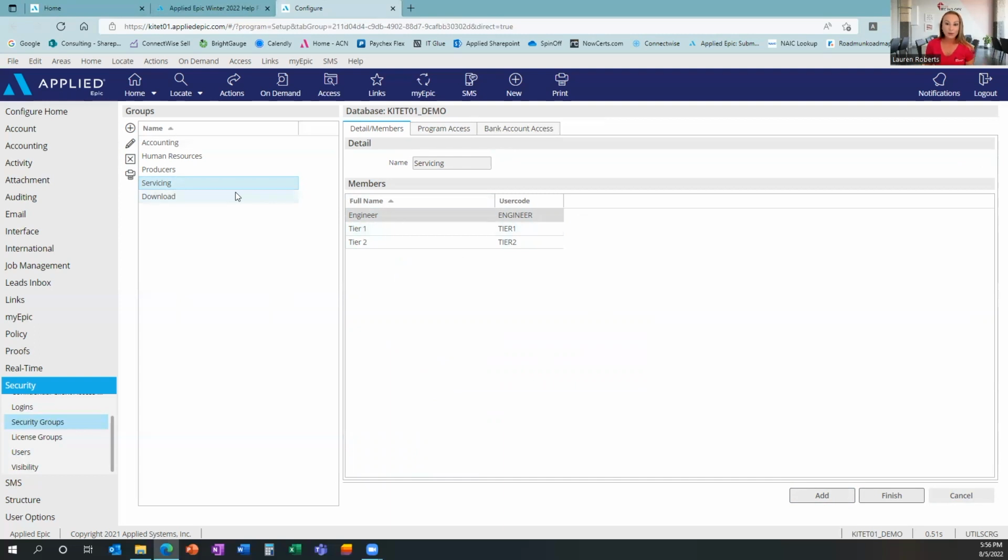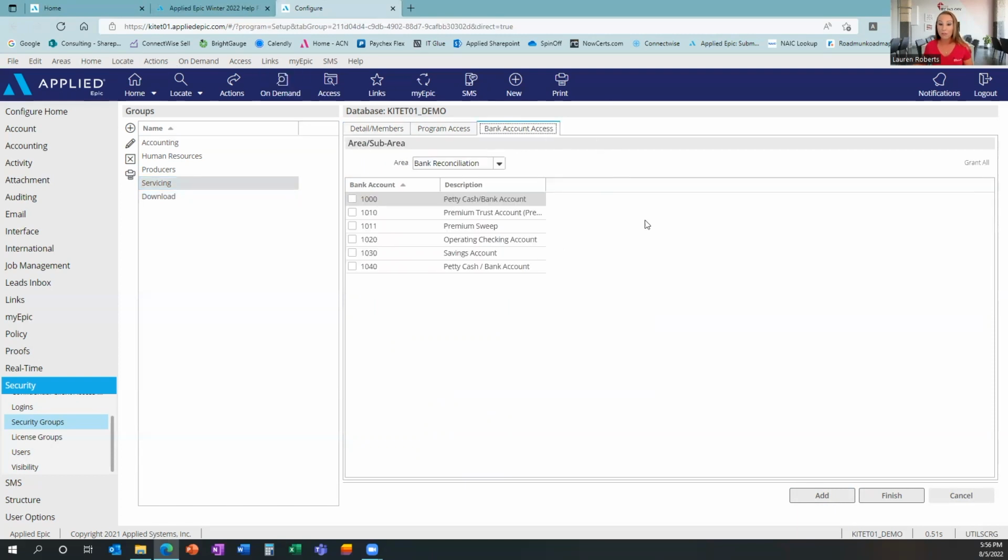Some other ideas for you here as far as groups are concerned might be an admin light. That's a pretty popular security group. You can make that, of course, whatever you want, but you might go to several areas within Epic and grant access to lots of things, but maybe you don't want that person to have access to bank accounts. So then you would, of course, not give them access to any bank accounts.